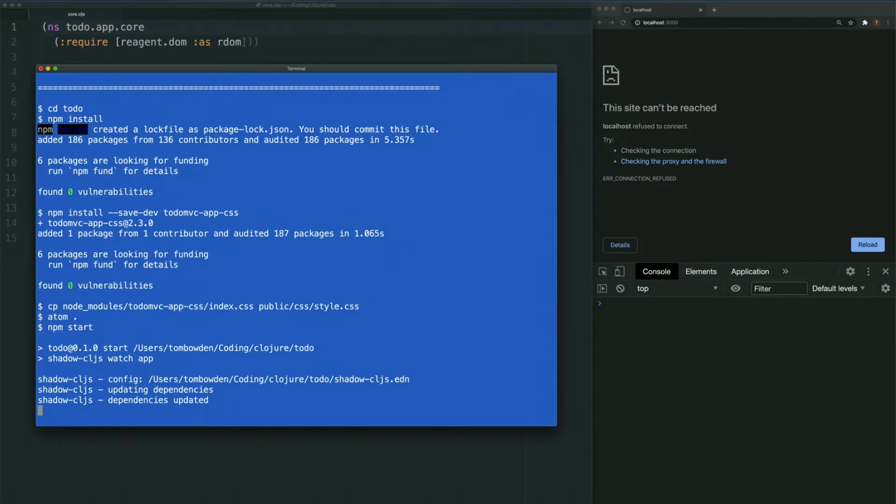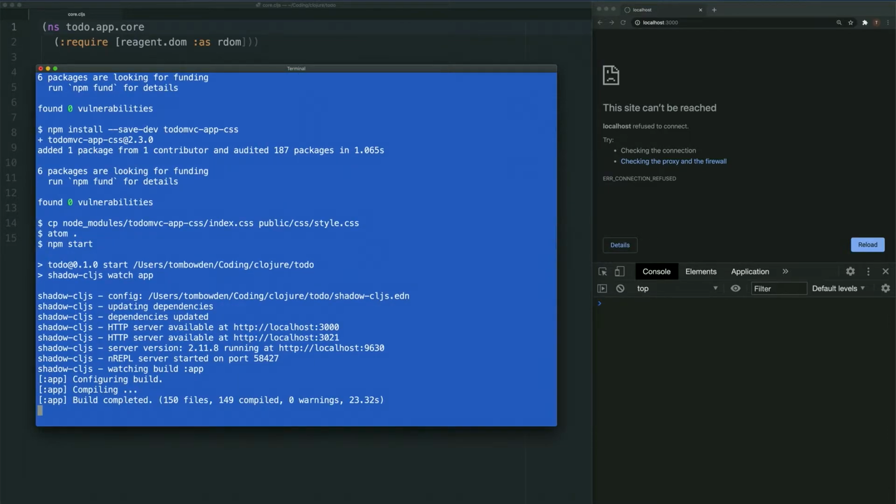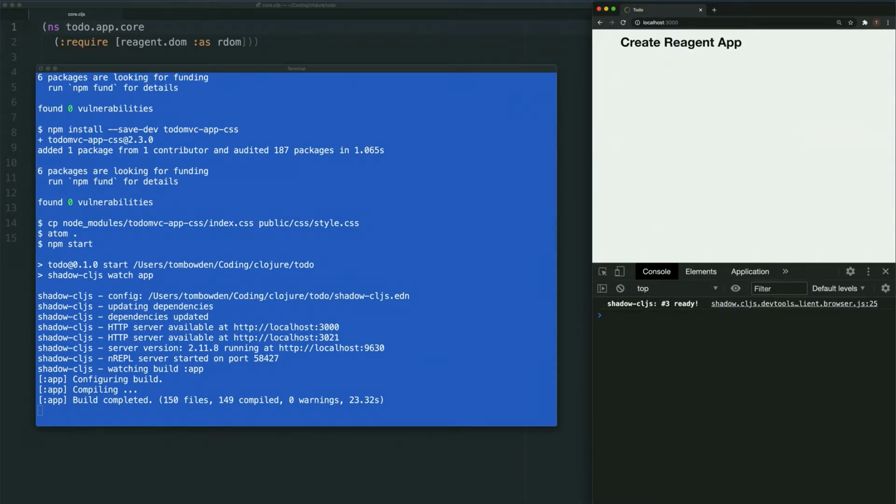Shadow CLJS sets up an HTTP server for your development build at localhost port 3000, or another port if 3000 is already in use. Shadow CLJS will first configure your build, then compile it, and when it is done with that, it will display build completed. We will speed forward in this video so you don't have to wait. Now the build is ready, open your browser at localhost 3000. Reload the browser page if necessary. If everything is working correctly, you will see the heading Create Reagent App on your page.